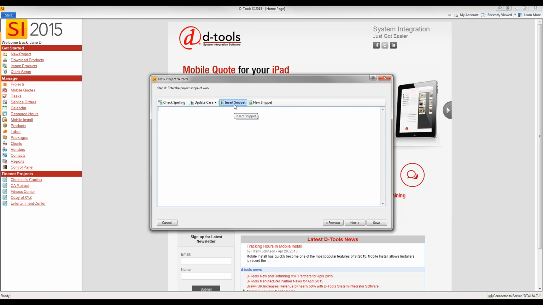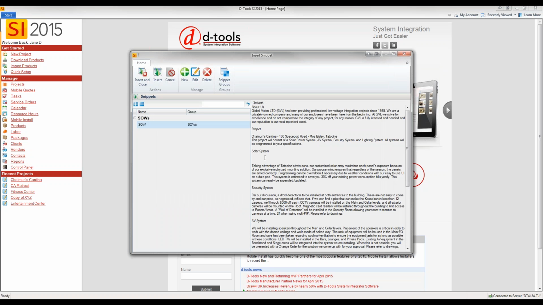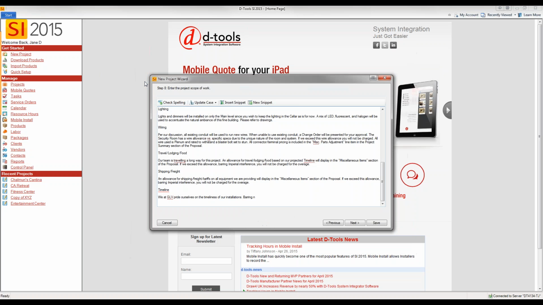All right, so you can do snippets. I do have a snippet here. So this is the scope of work that I've added as a snippet. I'm going to insert my snippet. All right, you can check spelling and also update case.